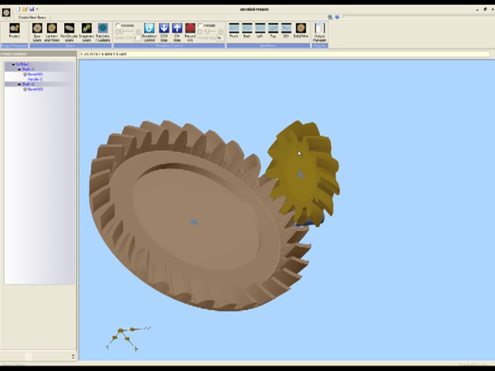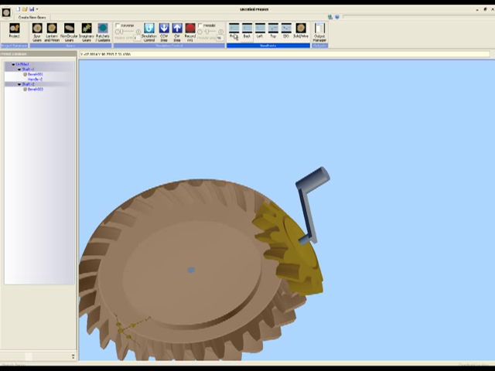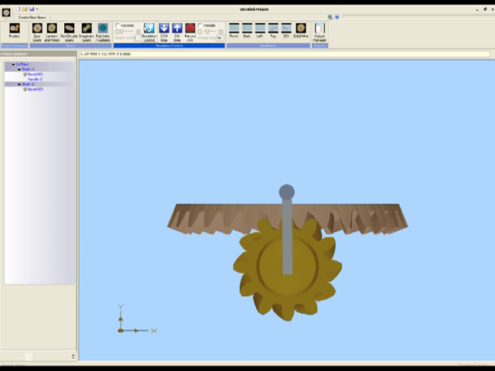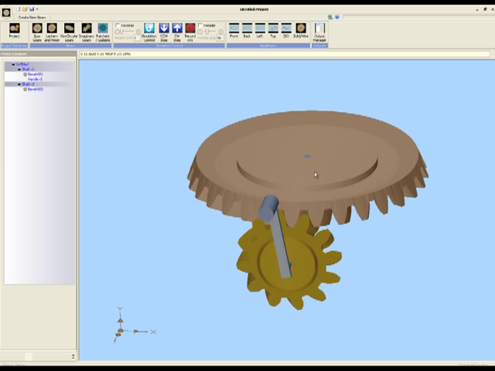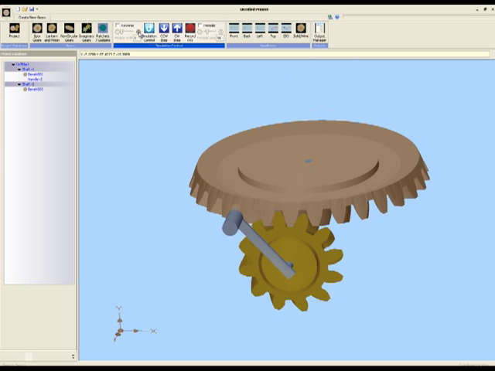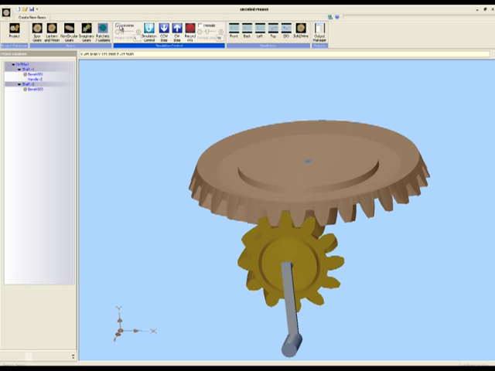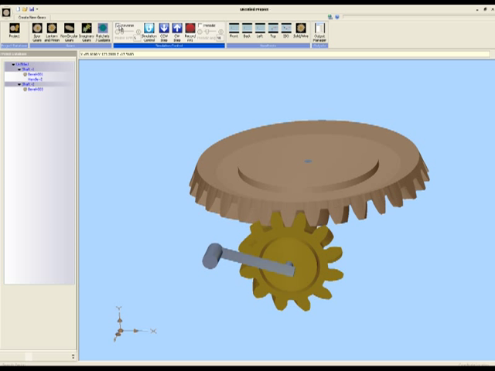And as you can see, we have two helical bevels and a handle. And if we hit the front button, we can look at them from the front. And there is our simulation. We can turn a crank, and we can see the gears turn. You can speed up the simulation at the top of the screen with the speed slider. You can also hit reverse to make your gears go backwards.